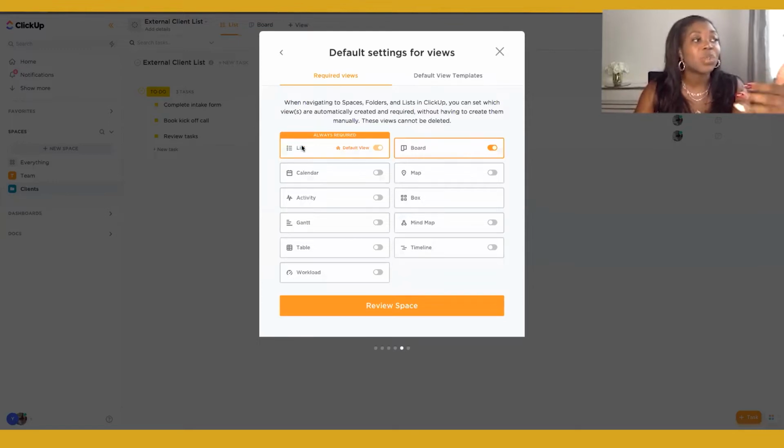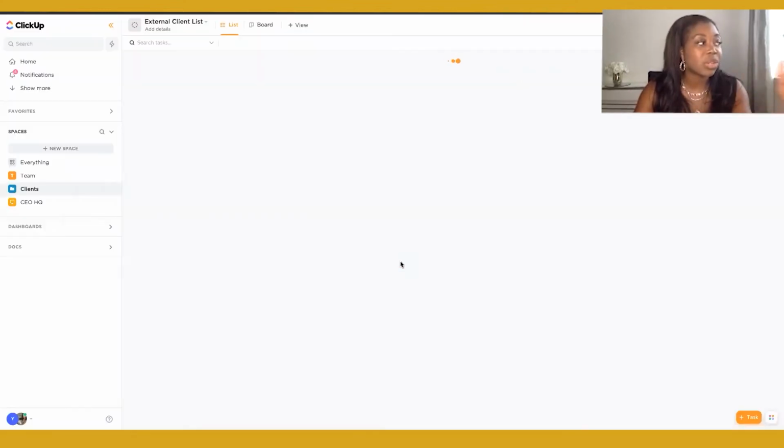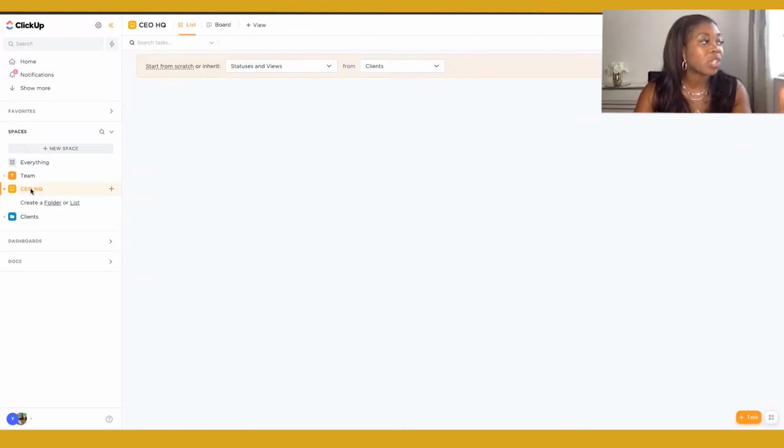So by default, your list view will most likely be the one you'll use. However, these are all of the different views that you can have within each task list. So it's important to just know again, are you going to use all of these views? Now, even if you don't click these on right away, you still can use these views later on down the line. So then, as you can see, we've created our space, and now we're just going to go ahead and open it up when we have our new space here.